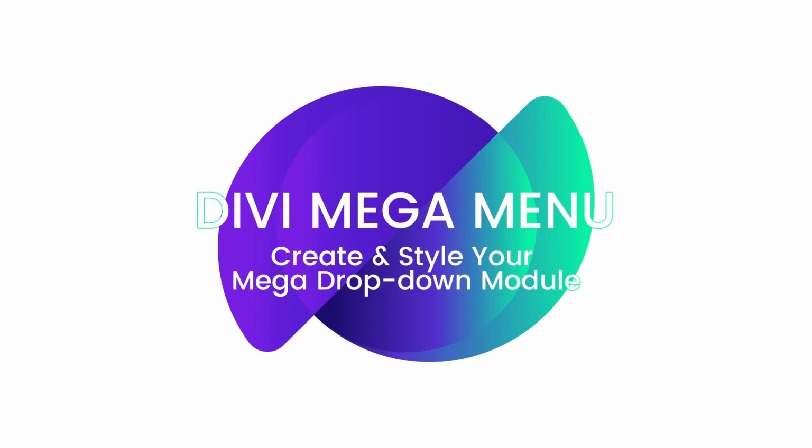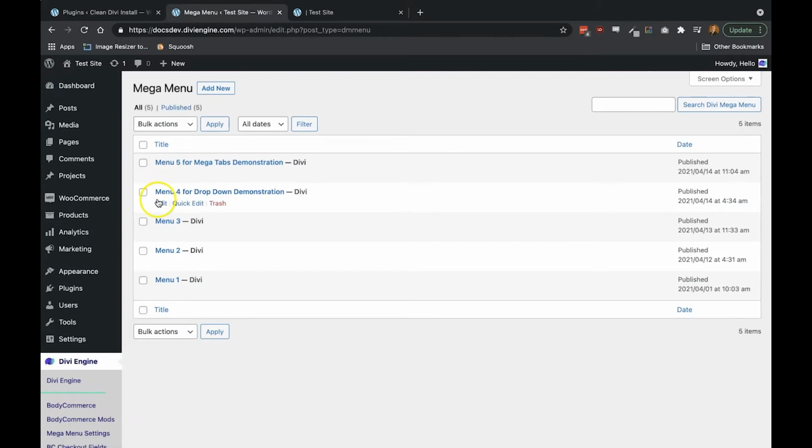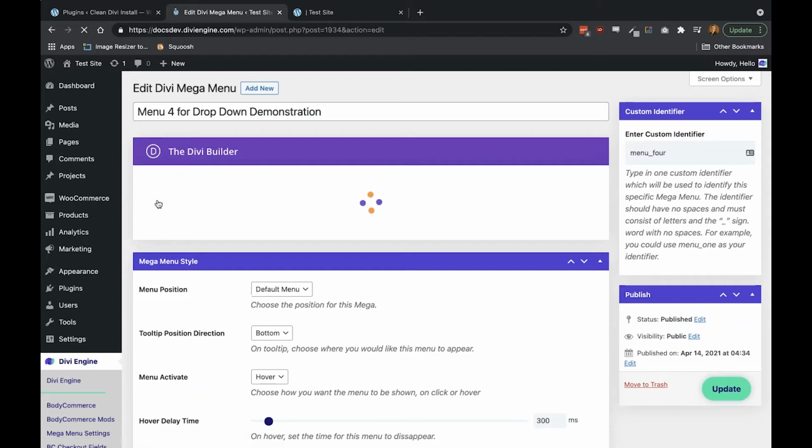Alrighty, so to create and style your first Mega dropdown module, we're going to head over to the Mega menu page. Now, if you're not sure how to create and assign your Mega menu to the WordPress default menu, don't worry about that. Just head back to the documentation site where we have a video that explains exactly how to do that.